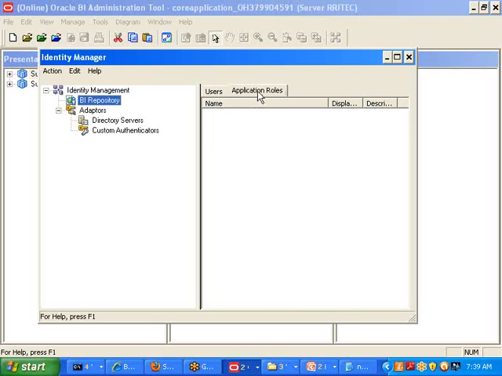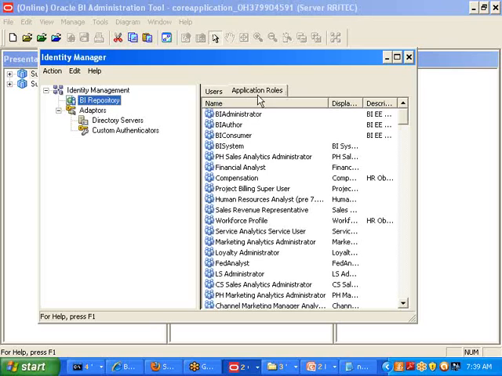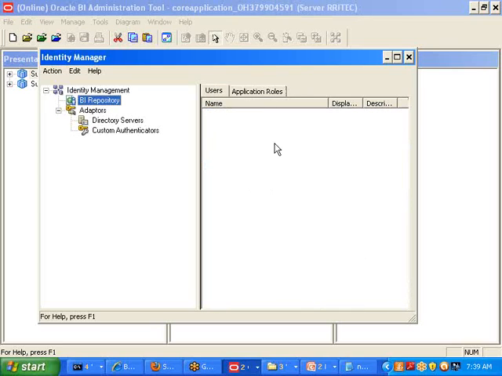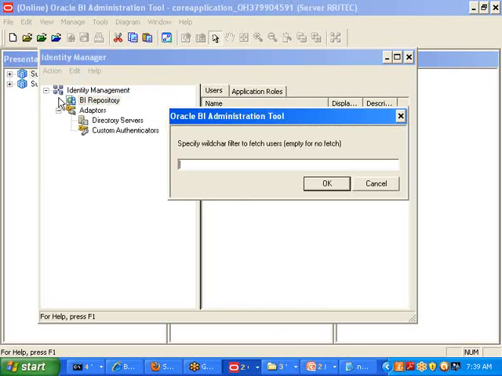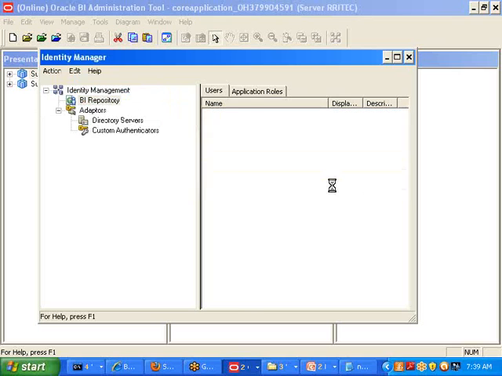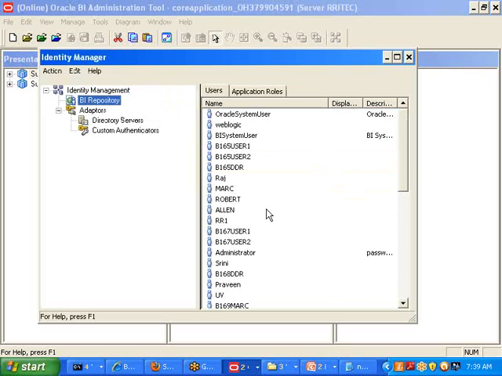Then I can see available roles. As of now, forget about the roles. I want to know about available users. If you see in this window, nothing is visible, right? If nothing is visible, go to the Action menu. There I have an option called Set Online User Filter. If I click on that, you need to type star here, then click OK. Then we got a lot of users.